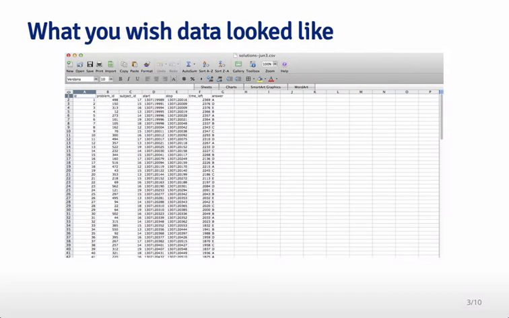So what you wish data would look like is something like this. You can see here, this is an Excel file where in every single row you have one observation, and in every single column you have exactly one variable. And so it's neatly organized into something that looks like a matrix, which makes it very easy to import this into R or another programming language and start to perform more complicated statistical analysis.